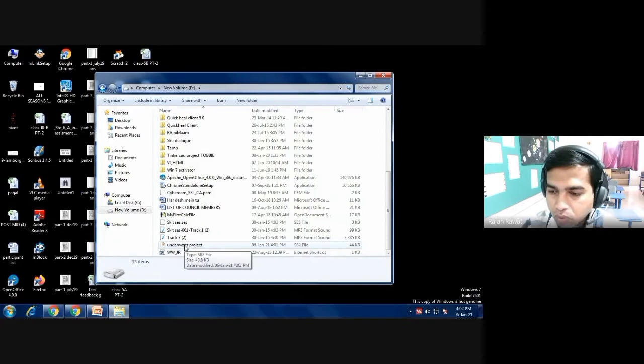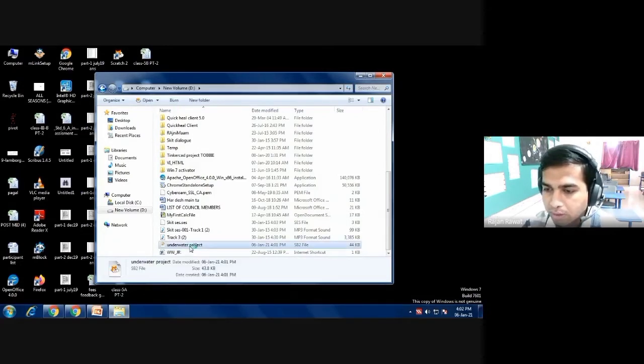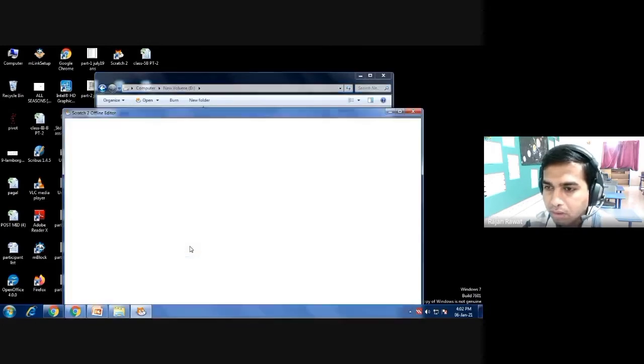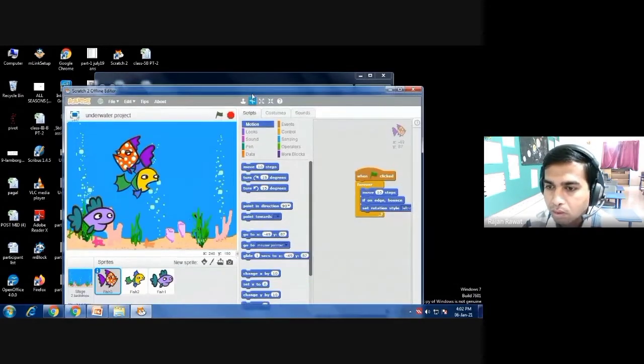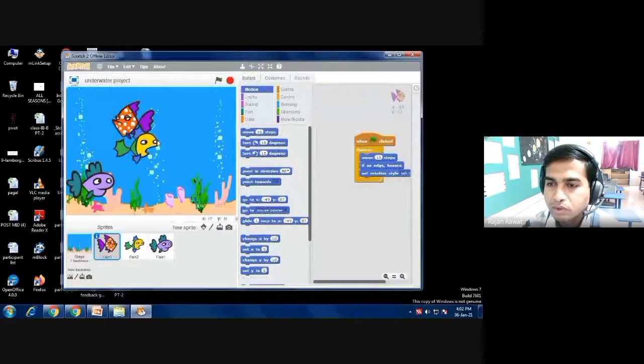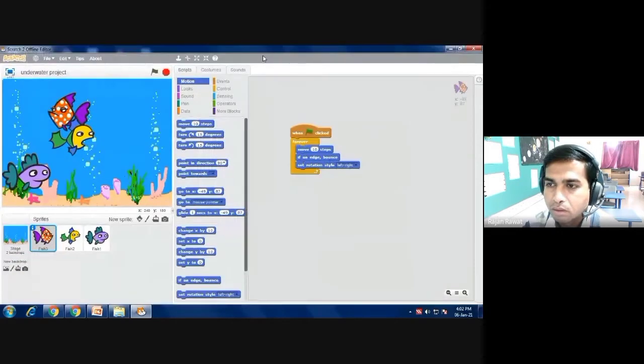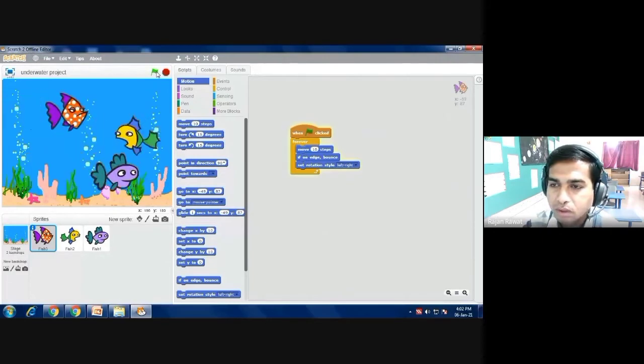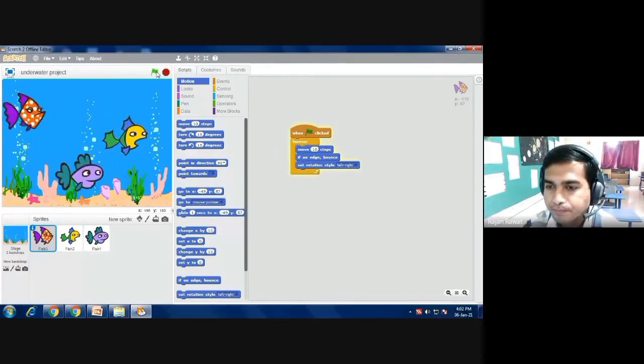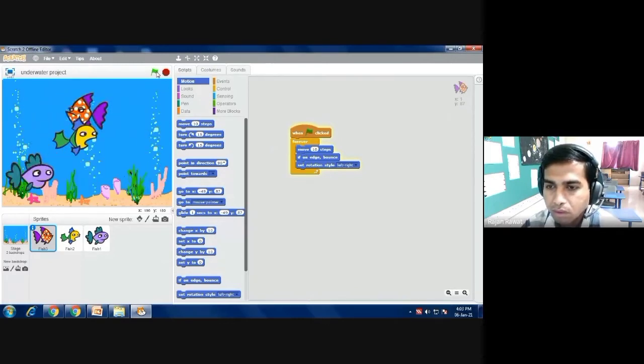And then if you want to open it whenever you want, then just double click it. As you double click it, it will open and you can see the same project which I have prepared. It will be available again. You can just press it and it starts again. So you can see student how you can save your work.